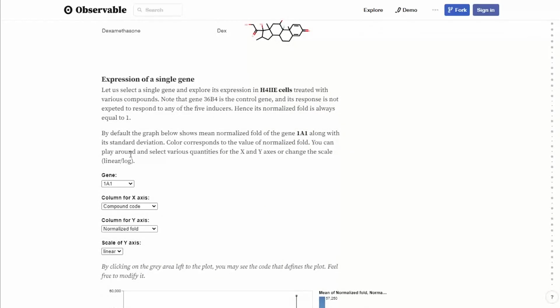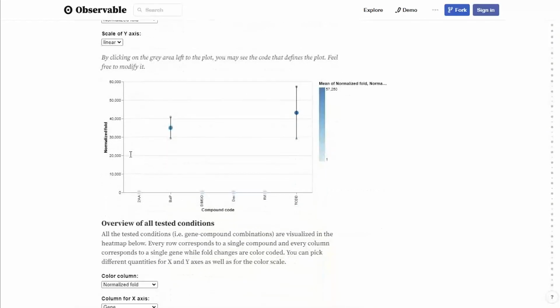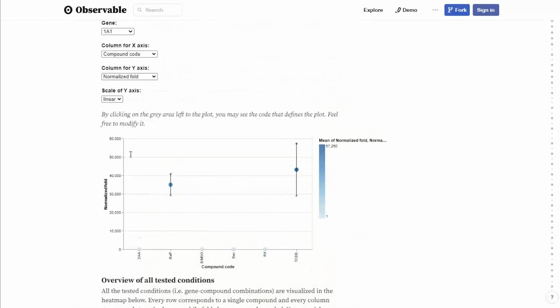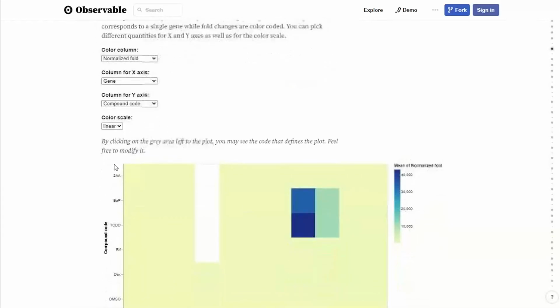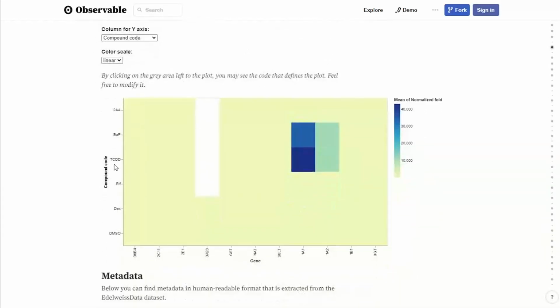Below that, the actual data is displayed. First, we see a graph showing a single gene expression in all the tested compounds. Here we can select the gene as we wish and the graphs adapt accordingly. Further down, we see another graph, where gene expression levels are shown for all tested compounds and genes of metabolic enzymes as a heat map. Here, the color scale designates the gene expression level.